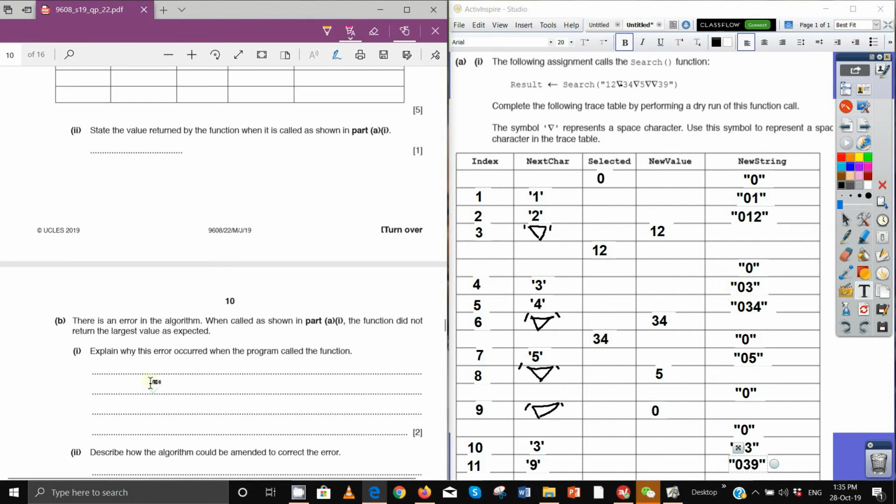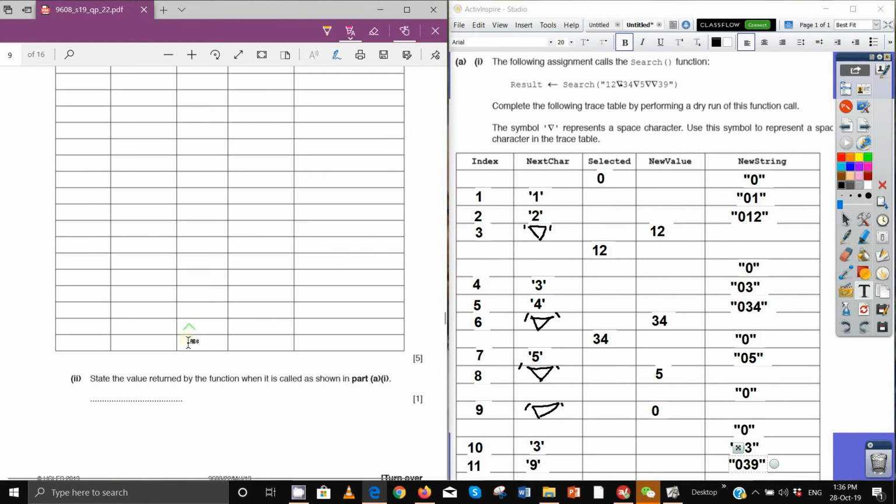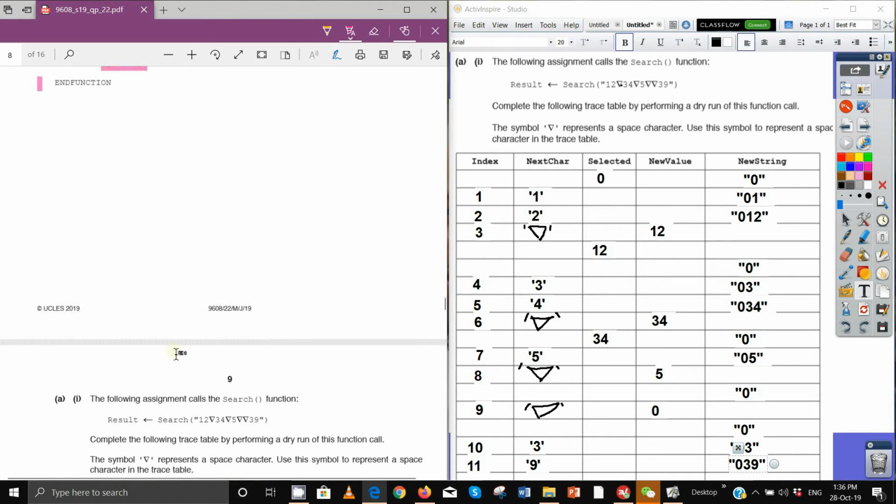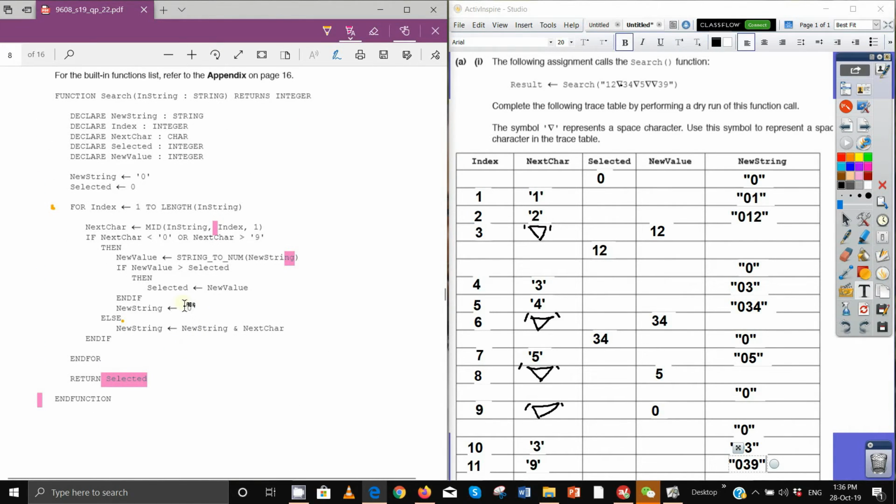The next part of the question says there's an error in the algorithm. When called as shown in part A, the function did not return the largest value as expected. In other words, we expected it to return the largest value as 39, but it returned 34. Explain why this error occurred when the program called the function. The error could have occurred because we never went through the assignment of the new value to selected the last time, when we had the new string value 039.